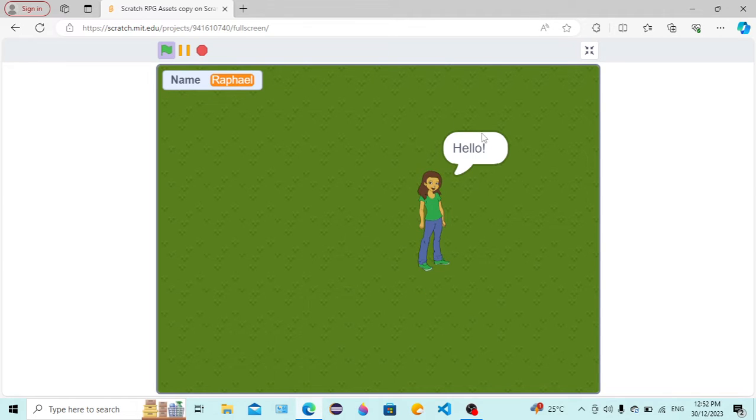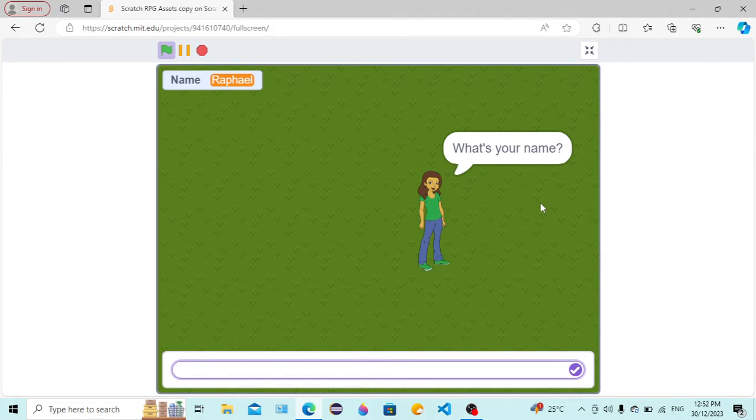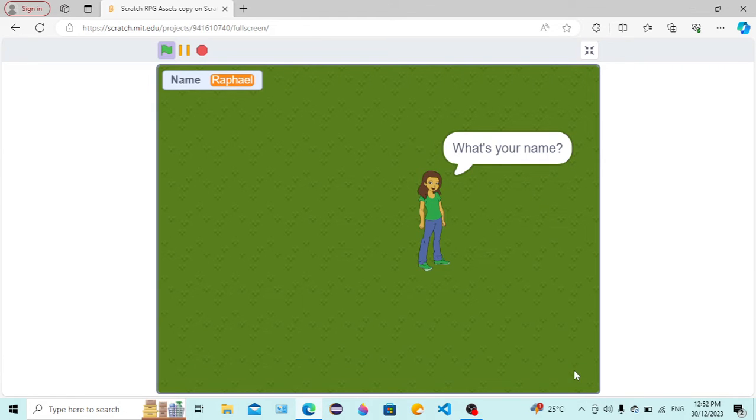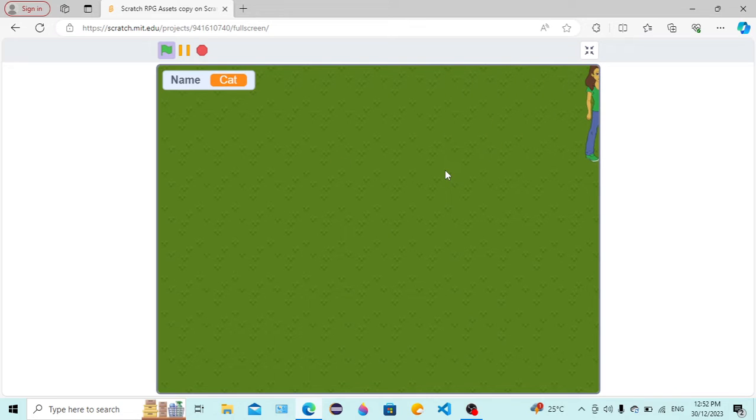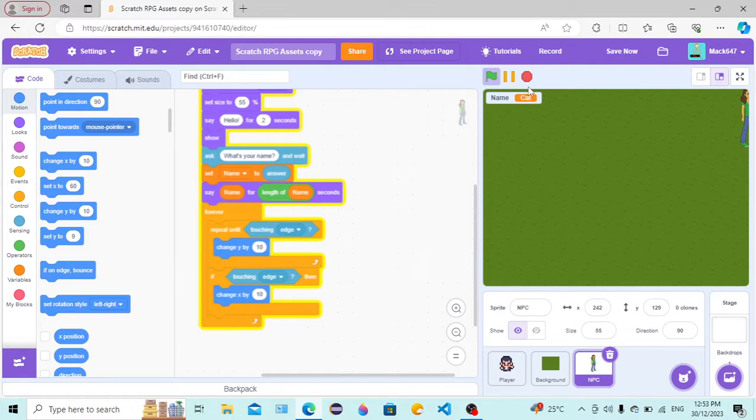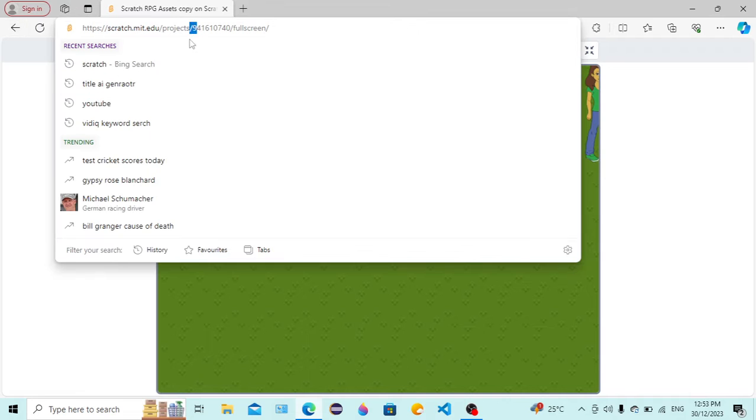So our NPC says hello and asks what's our name. I'm gonna say cat. Click that tick. It should be 3 seconds, and then it's gonna move there. Now that's a bit buggy. I'm gonna change X by 10, but instead I'm gonna change X by -10. So how about we test that out again?